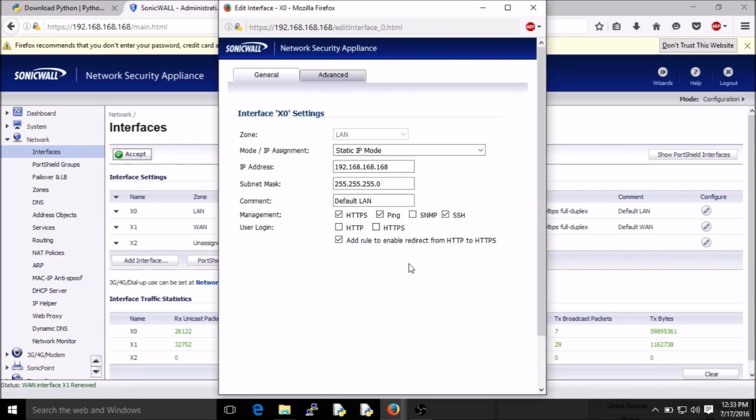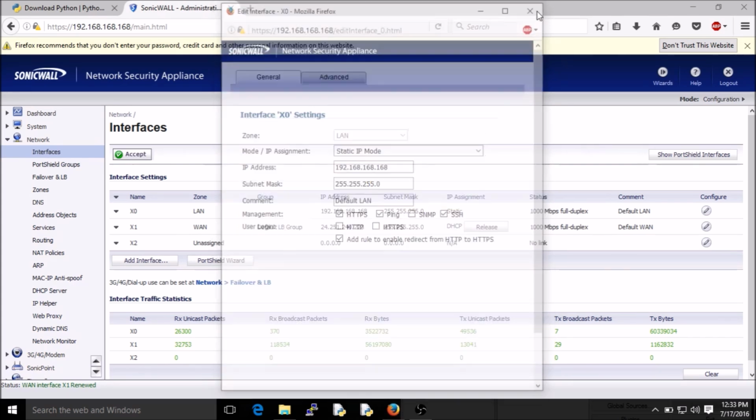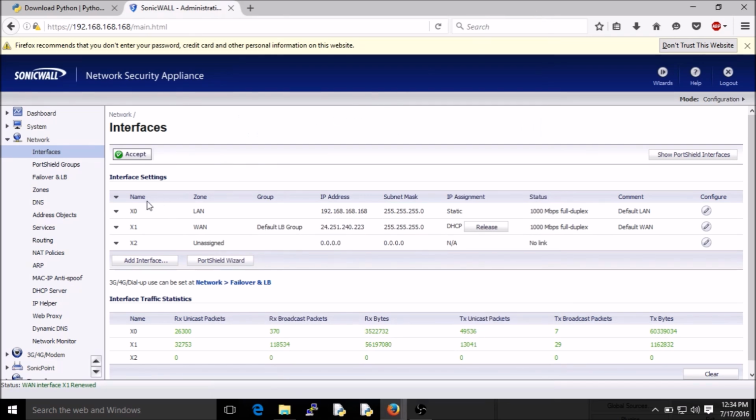Okay, so if we look at the configure tab just really quick, this will come into account when you want to do more management of it. You have management, HTTPS, ping, SSH. What does that mean? Well, basically it means that from this laptop here I can SSH into the SonicWALL, I can ping the SonicWALL, and I can obviously get into the GUI here.